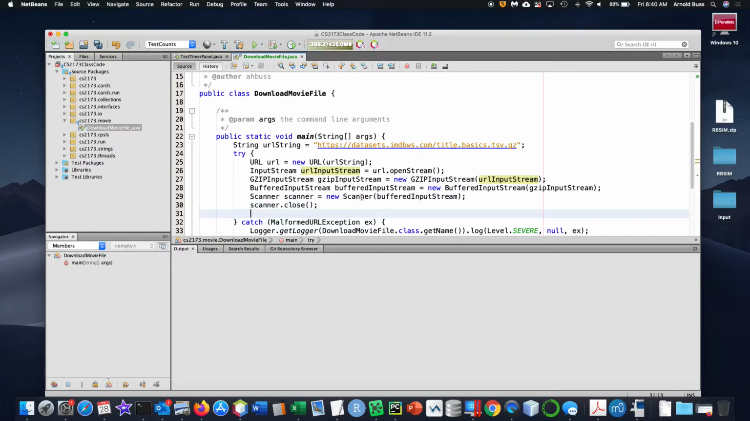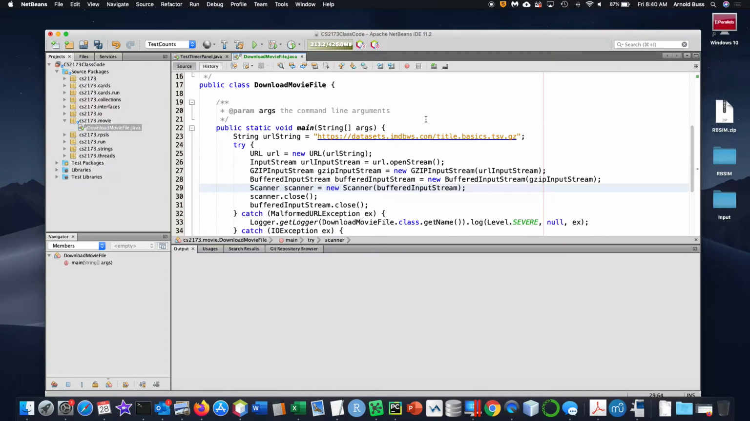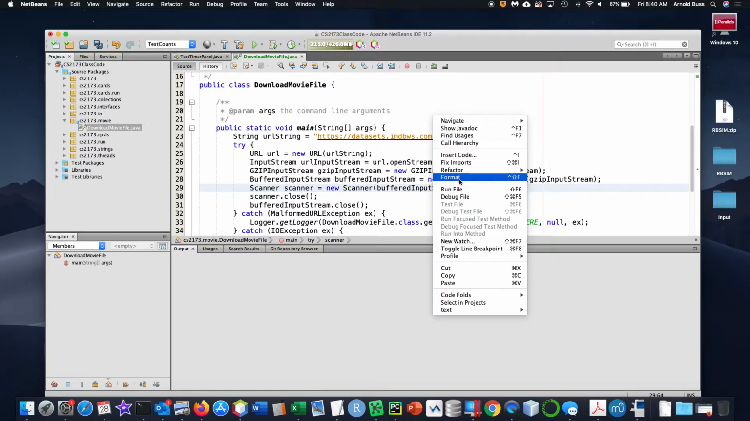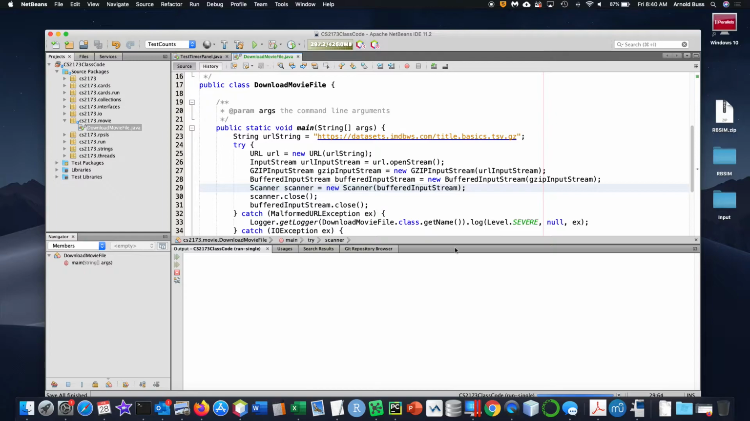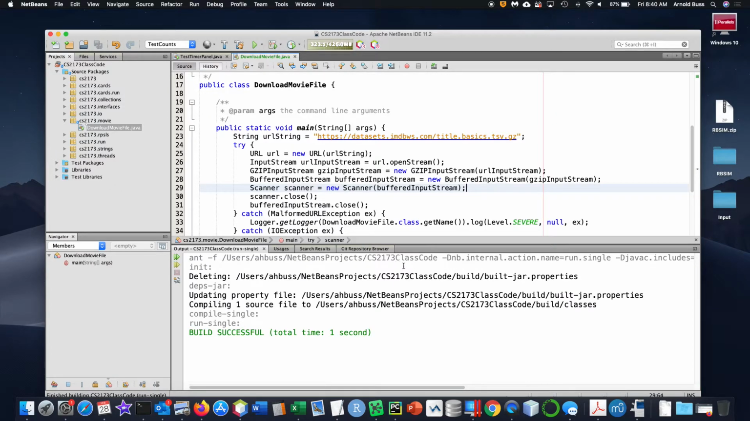And just to make sure, we want to close everything, especially the buffered one, because that'll make sure everything gets closed. All right, now if we do this, just as a test, this should actually go fairly quickly.